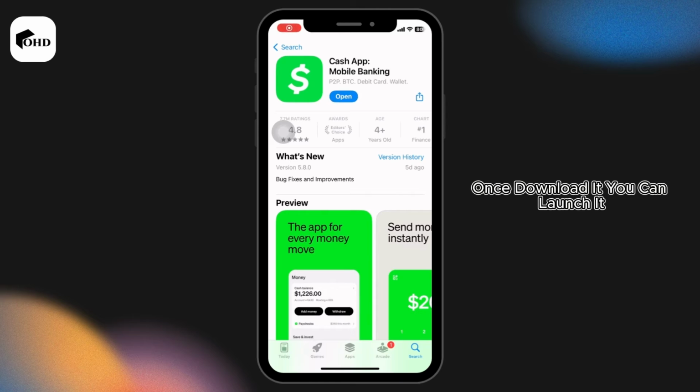Once downloaded, you can launch it. Then go ahead and provide your credentials and log into your account. And that's it. This is how you can easily download and install Cash App.